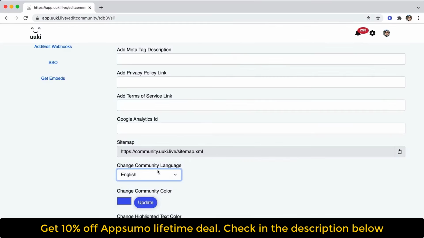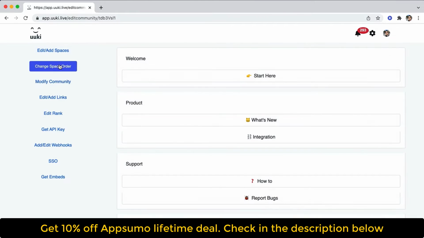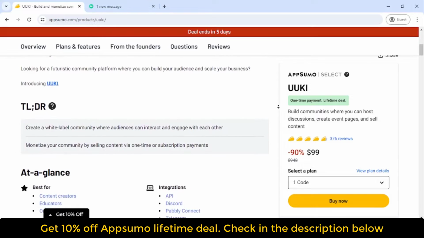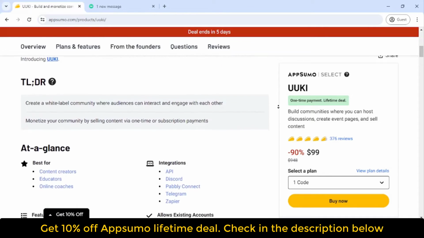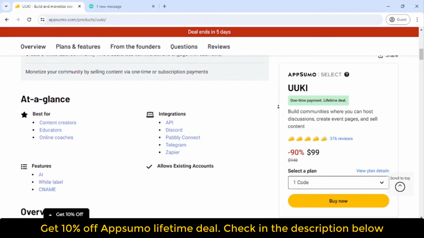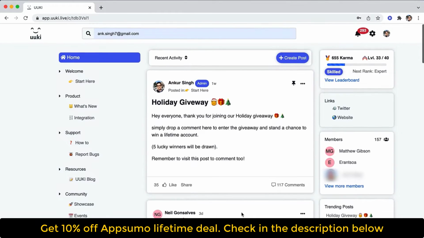Alright, let's get it. UUKI's flexible structure gives you everything you need in one platform. Create and customize your spaces with your brand's unique look and feel. Give your audience channels to explore like Start Here, What's New, How To, and maybe even one for posting pictures of cats dressed up in fancy clothes. Once you're ready, you can start sending out invites and get the party started.